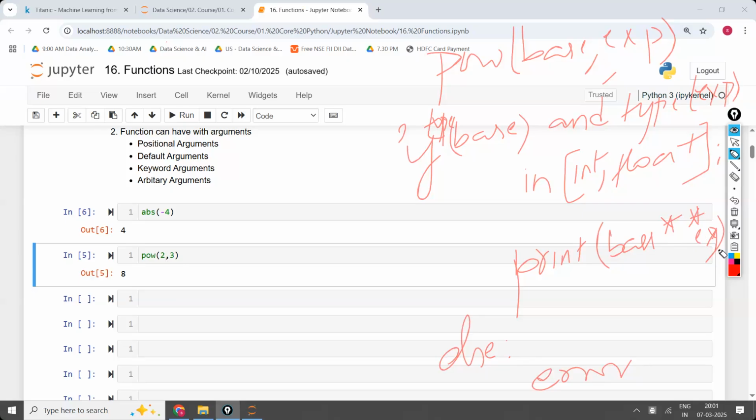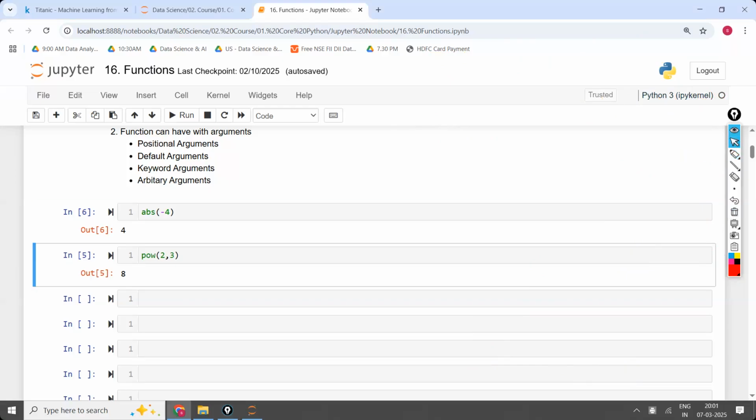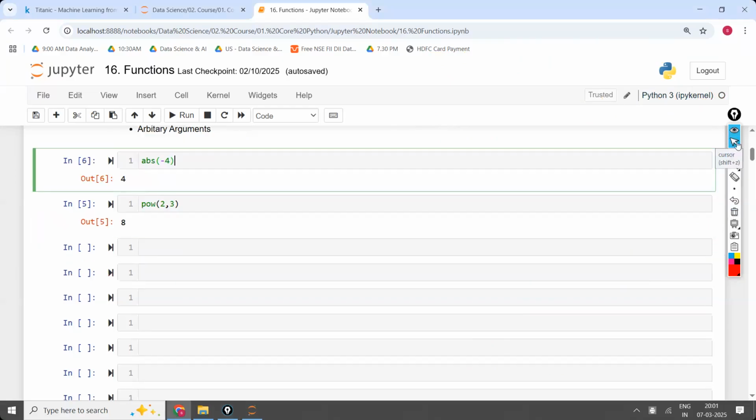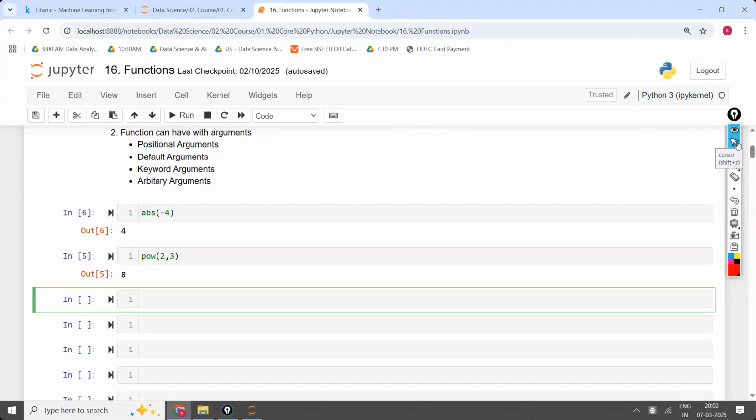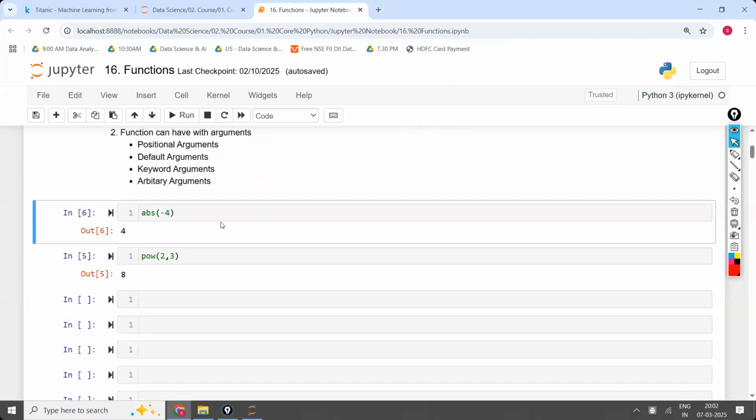Like this, they have written the code inside. Is the point clear? This is called inbuilt functions. Now, let us create the user-defined function. Now, what is a user-defined function? What is the difference between inbuilt and user-defined?